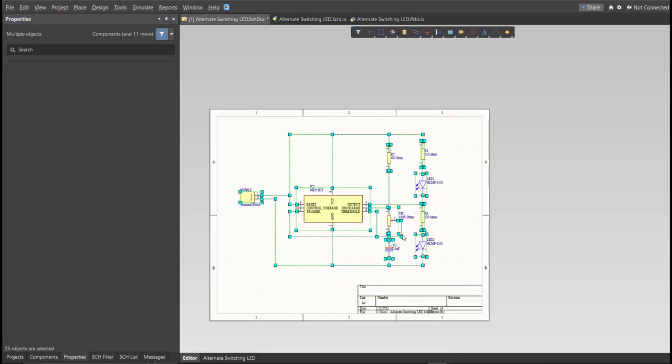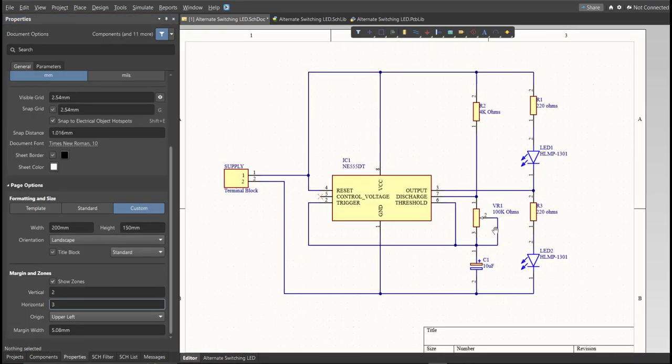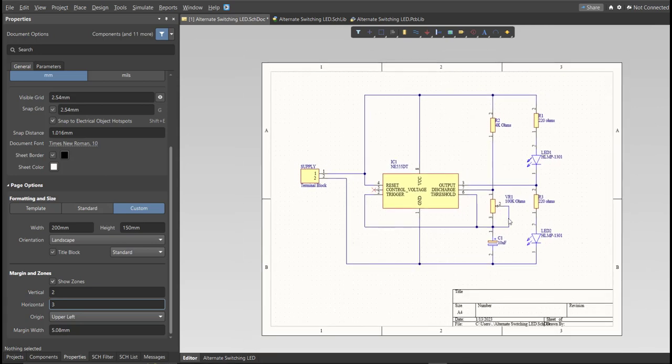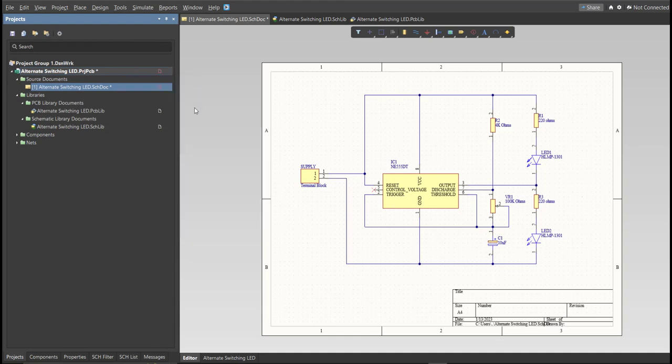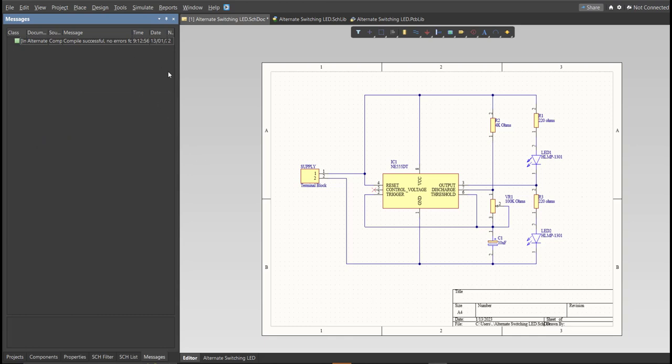So this is the finished schematic, and before we go to the placement, make sure to always perform validation. So just right click on the project PCB file and click on Validate. Then to check the result, go to the Message panel. As you can see, no errors found.